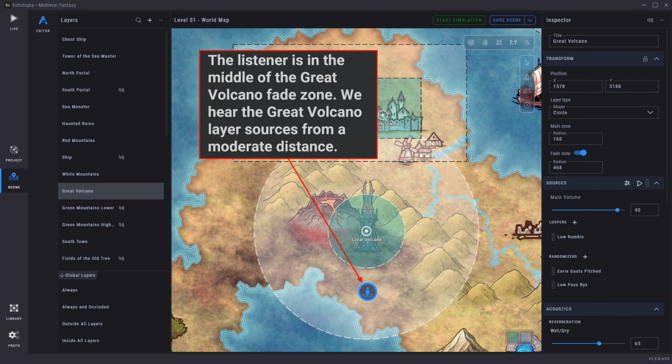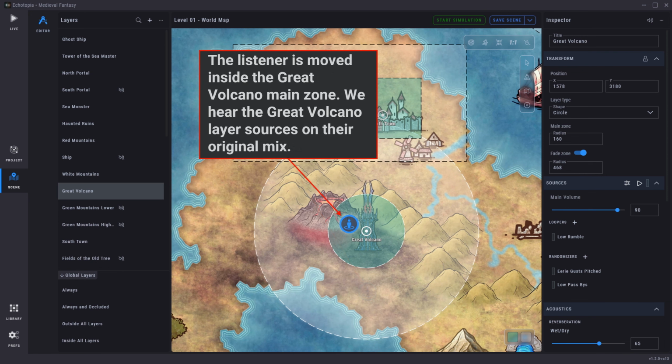First, the listener is located in the middle of the Great Volcano fade zone. We hear the Great Volcano layer sources from a moderate distance. Now, the listener is moved inside the Great Volcano main zone. We hear the Great Volcano layer sources on their original mix.